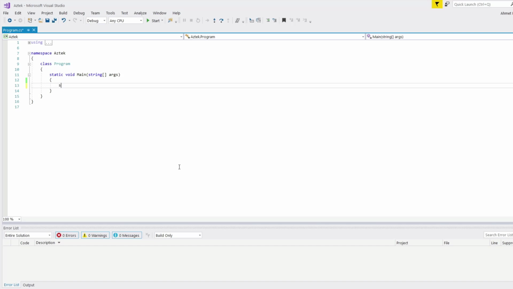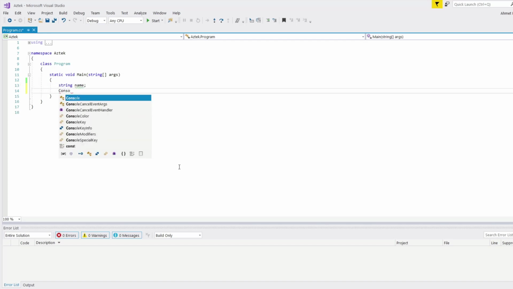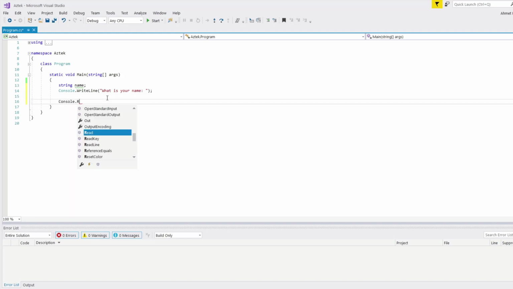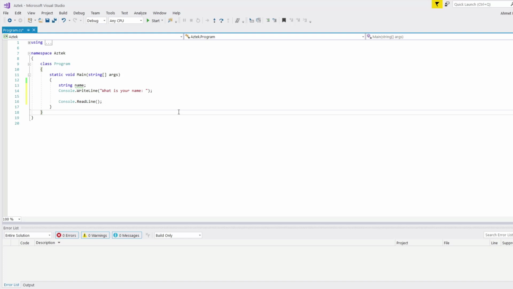So let's begin. For their name, I'm going to write string name. Now, if I write Console.WriteLine and ask for their name, what is your name? Then I need to take an input, right? How am I going to take an input? As you know from our previous lesson, what did we write to freeze that command window on our screen? We wrote Console.ReadLine, right? But what is the purpose of this command? This command waits for the user to put in an input from their keyboard, right?